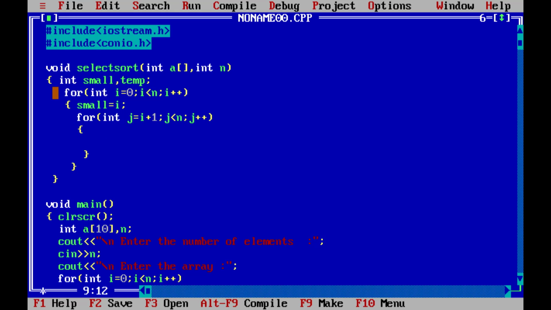Indexing is done from 0, 1, 2 like this, but the 0th element is the first element, we all know that. And j equal to i plus 1 means that j will basically start from the very next position from where i is. On the first iteration j will be at index 1, but it will be the second element because the first element is small.